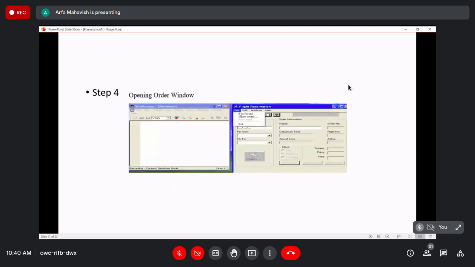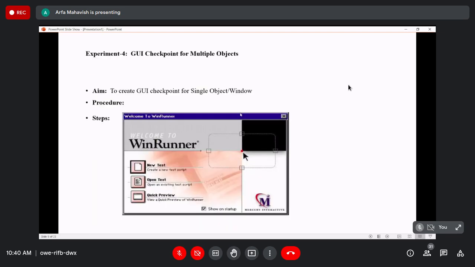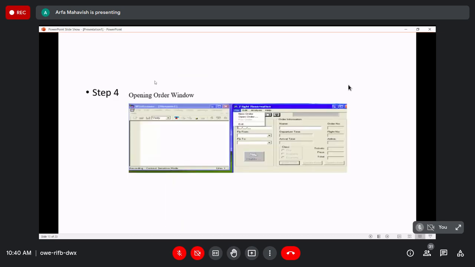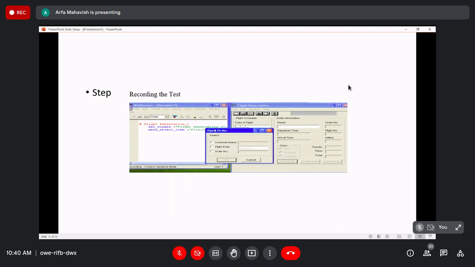So next you have to select open order. It will be in the flight reservation. If you click on the file, then you have to click on open order, and this page will appear. So this is the open order. Here the recording is started, right? So here this page will be displayed.